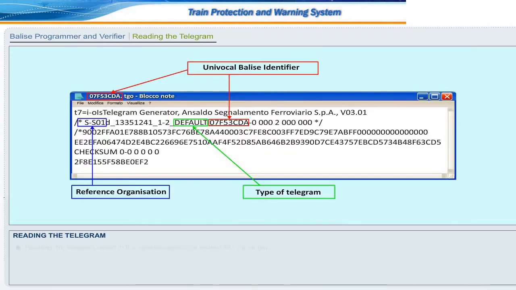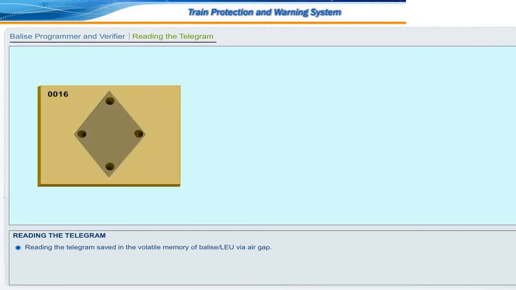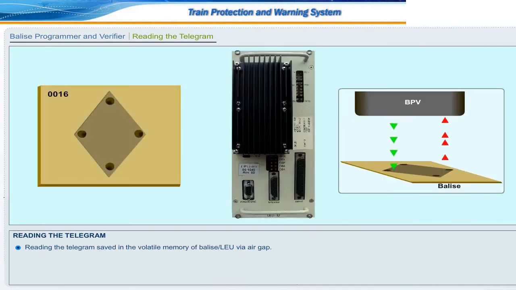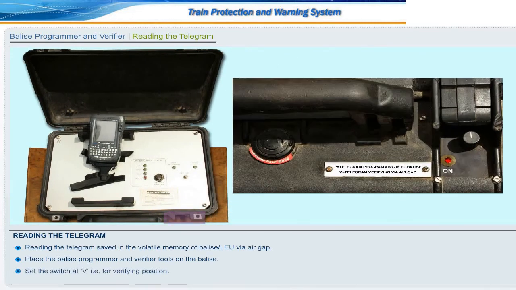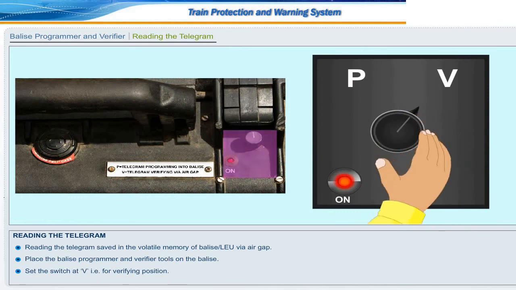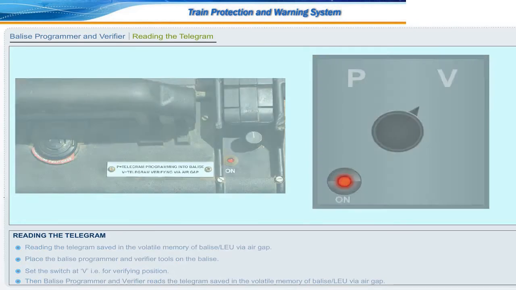Reading the telegram. Reading the telegram saved in the volatile memory of ballast and LEU via air gap. Place the ballast programmer and verifier tools on the ballast. Set the switch at V, that is for verifying position. Then ballast programmer and verifier reads the telegram saved in the volatile memory of ballast and LEU via air gap.